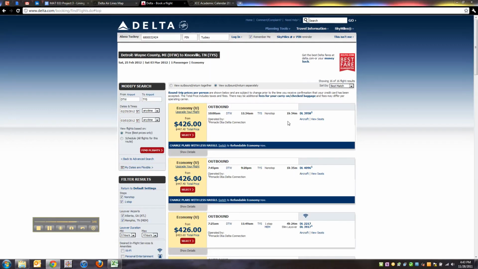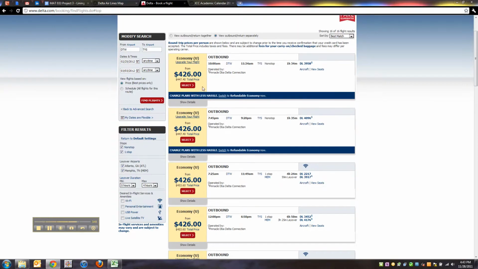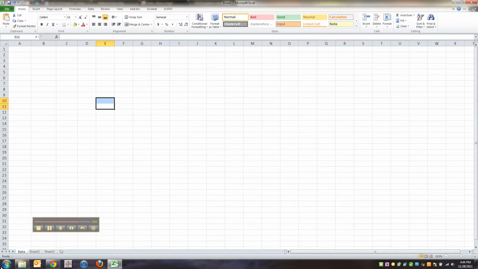There they are. All right, so I'm going to go with the cheapest flight, which it shows in big dollars $426, but if you look in the little font, it's $447.40. That's the total price. Okay, so let me go here and start with my Excel spreadsheet.